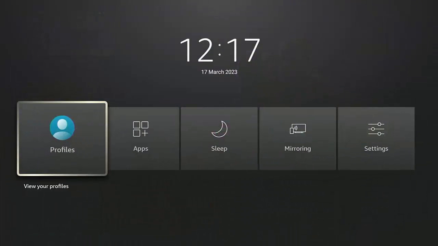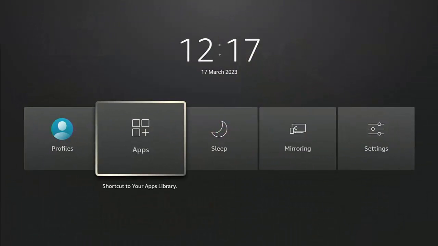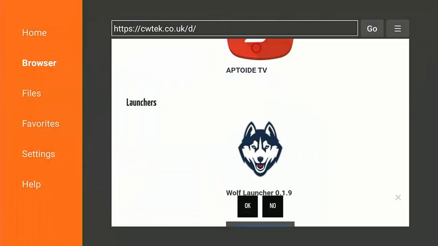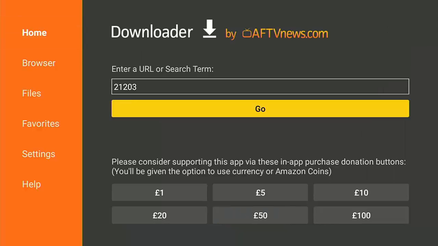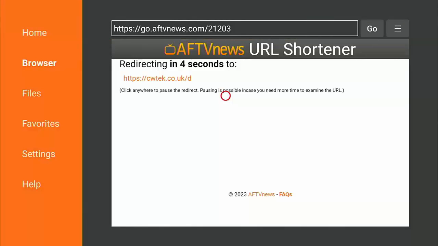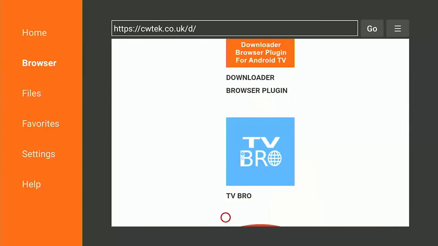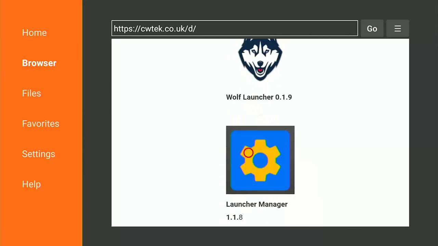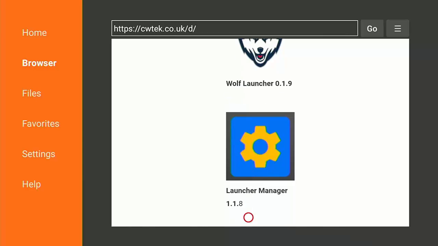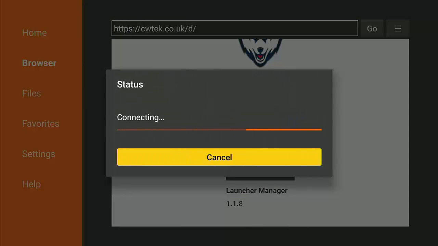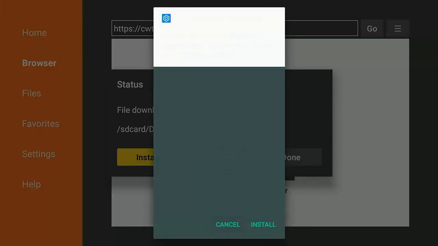So if you can't see Downloader, press and hold the home button on the remote, go across to Apps, middle button, and then go down to Downloader, middle button, and hopefully you should still be on my page. If you're not on my page and you're back to this one here, you want to type in there 21203, go down to Go, middle button, and go back to the page. So once you're at my downloads page, go down a little bit further, and let's just go down to Launcher Manager there and make sure it says version 1.1.8 just at the bottom there. Move your mouse somewhere over the yellow cog, middle button, and then hopefully Launcher Manager, the latest version, should start installing or downloading.